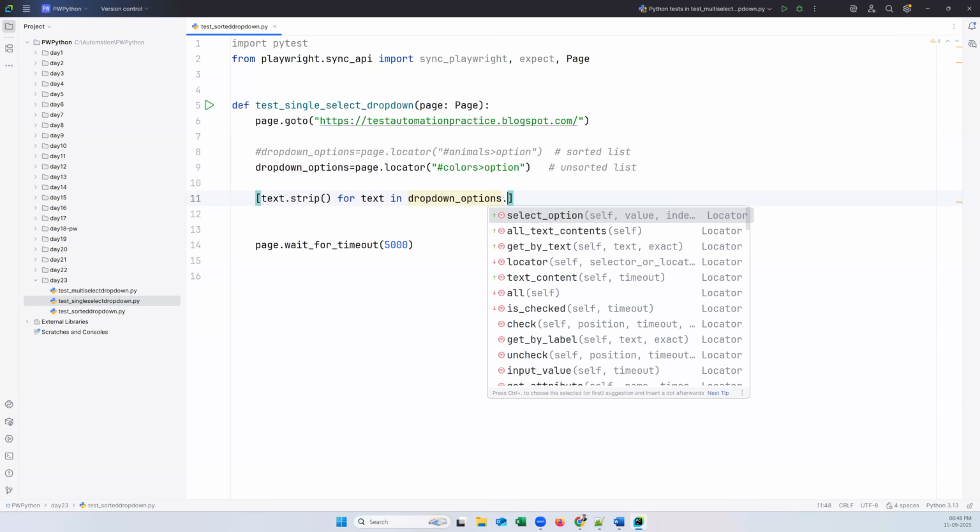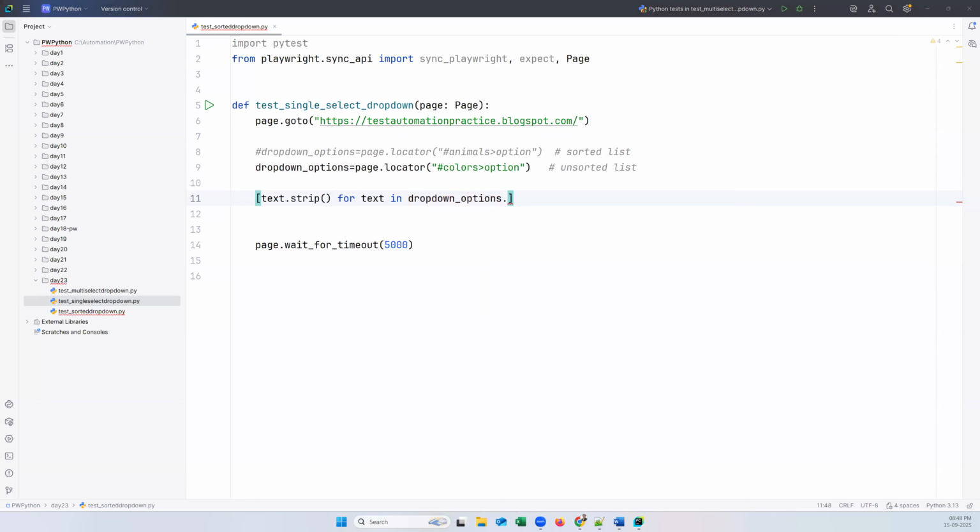And how do we capture all the text for every option? What is the method? Dot all text contents. This will return all the text content one by one into a set, and this is again trimmed here and stored into another variable called options underscore text. Now by using this, we need to deal with everything. So we capture all the options text in the variable.